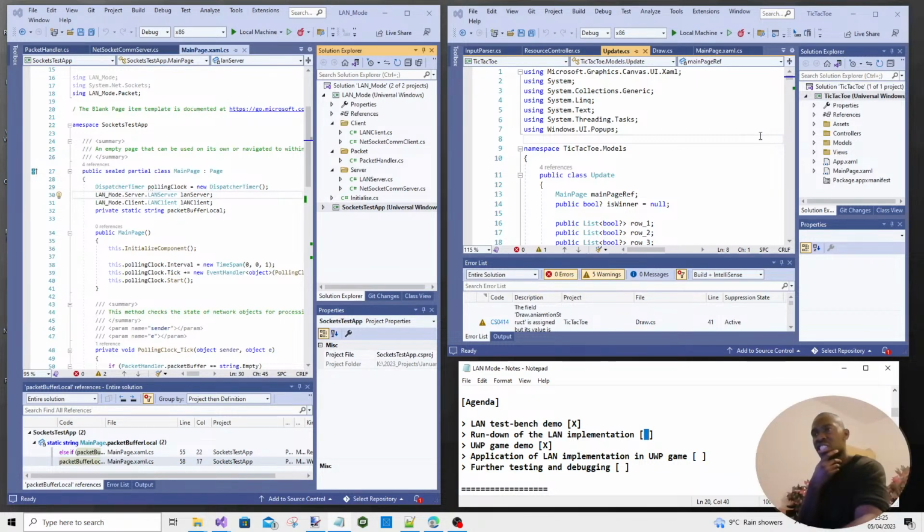right now this tic-tac-toe has no network implementation. In my namespaces, it's just assets, as in the graphical assets, controllers, models, and views. But here I have client, packet, server, so we're going to implement the network functionality with tic-tac-toe. Let's run down what's actually happening. I think that might be a good place to go now.